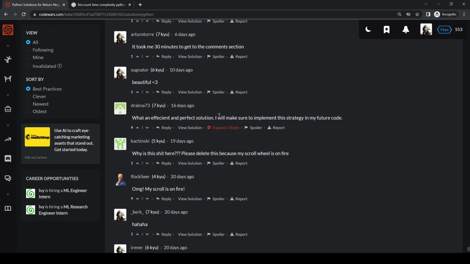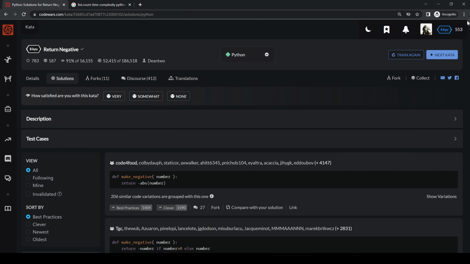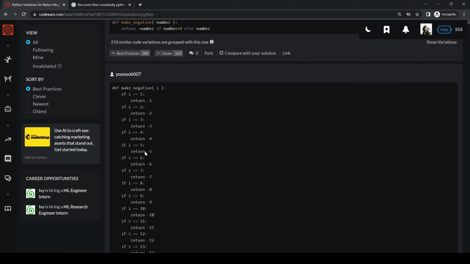What an efficient, imperfect solution. I will make sure to implement this strategy in my future code. Oh my god, I'm taking a screenshot of that and then uploading it to the Programmer Humor subreddit. This made my day. Assuming I'm able to. Paint and save that guy. I love it.